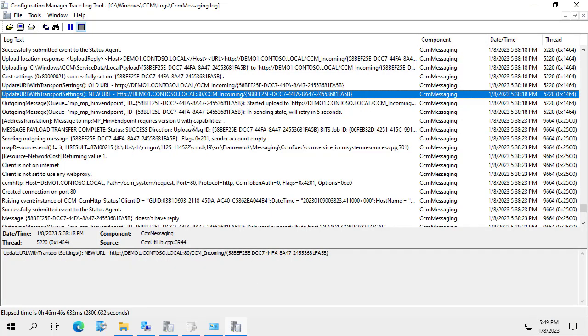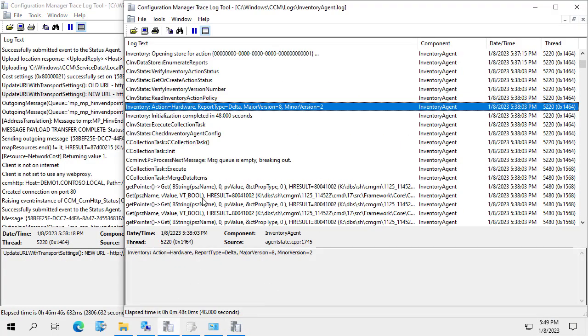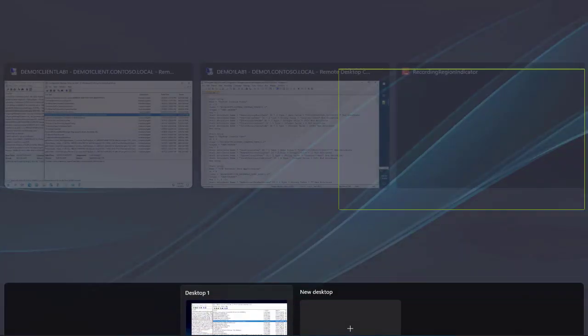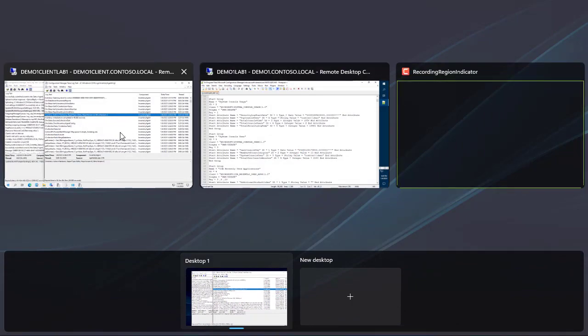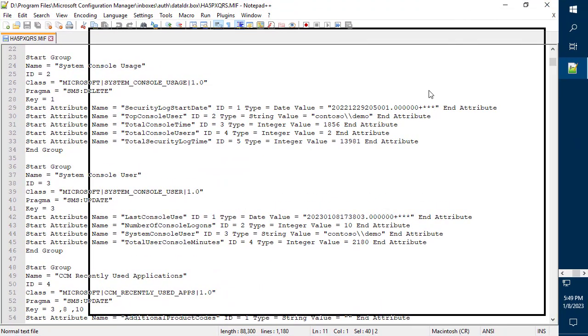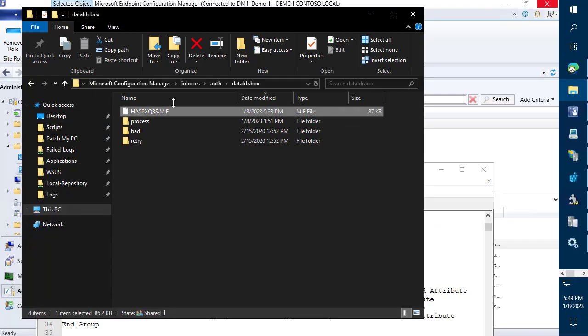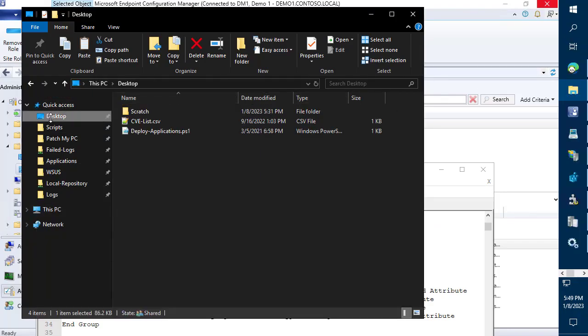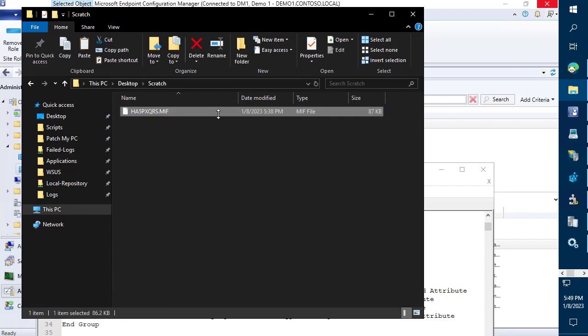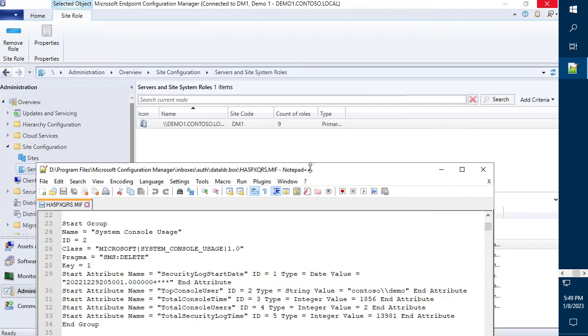So if we look at inventory agent, you'll see that when we started to collect it, this was the major version and this was the minor version. If we look back at the site server, what we'll notice is overall, this current file is 87 kilobytes. For the purpose of comparing that to a full inventory, I'm going to copy this file into a folder on my desktop, and we'll look at it when we force a full hardware inventory scan on the client to look at some of the differences here.